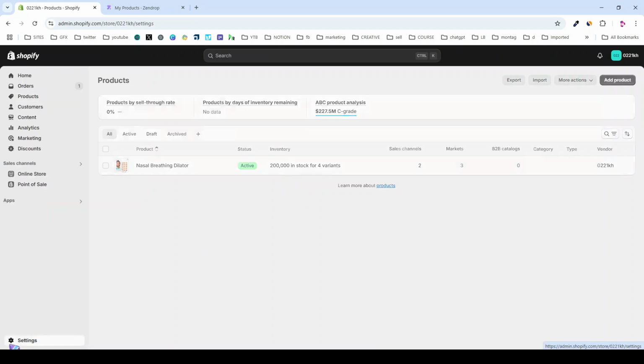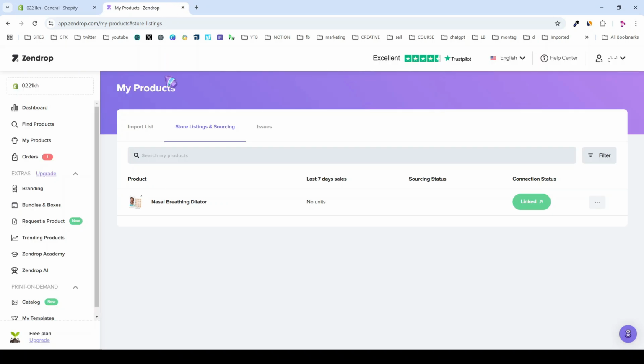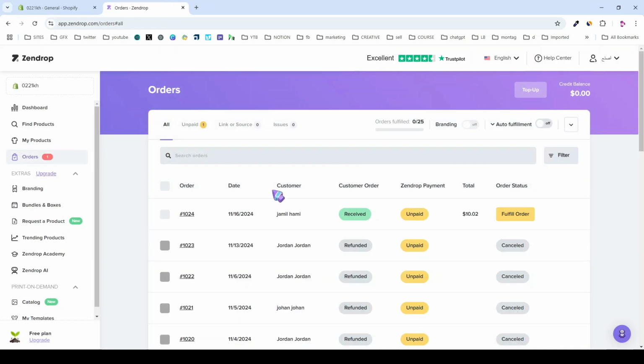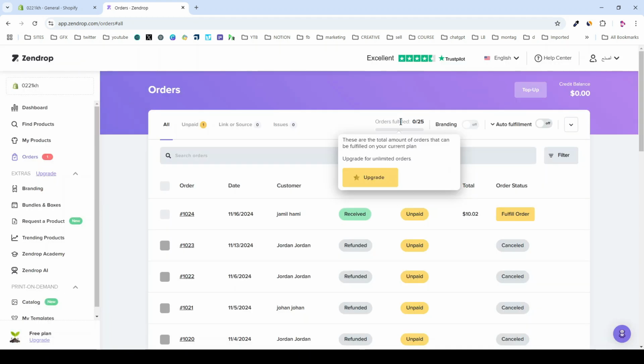Next, go to the settings and link a payment gateway so customers can pay for the product. When customers start placing orders, go to Zendrop, where you'll find the orders listed. Add funds equal to the order costs and start shipping them to customers. Zendrop's free plan allows you to fulfill 25 orders. If you need unlimited order fulfillment, you can subscribe to a paid plan.